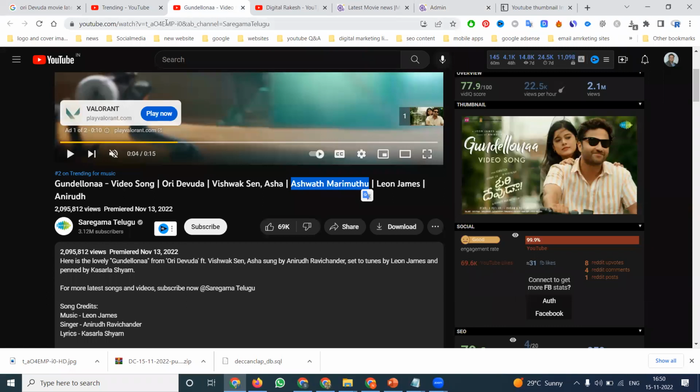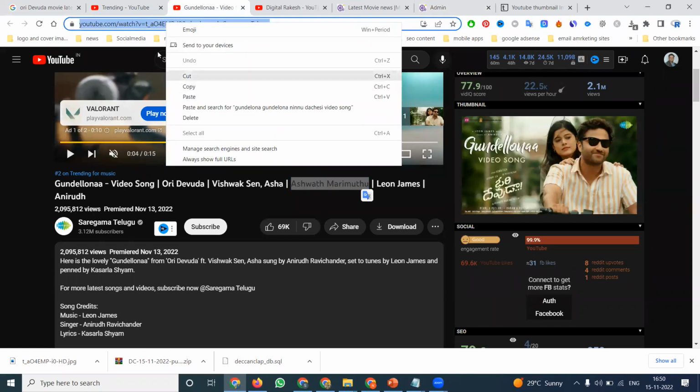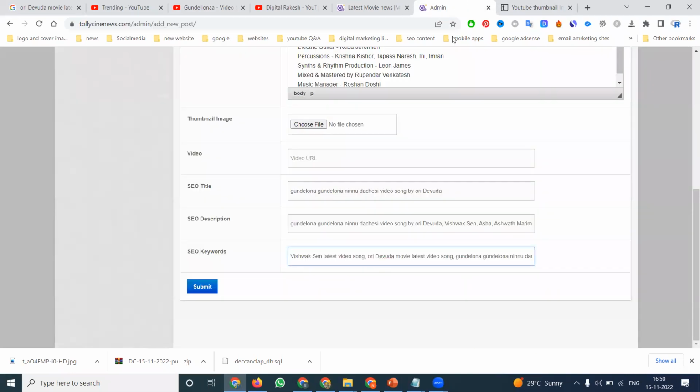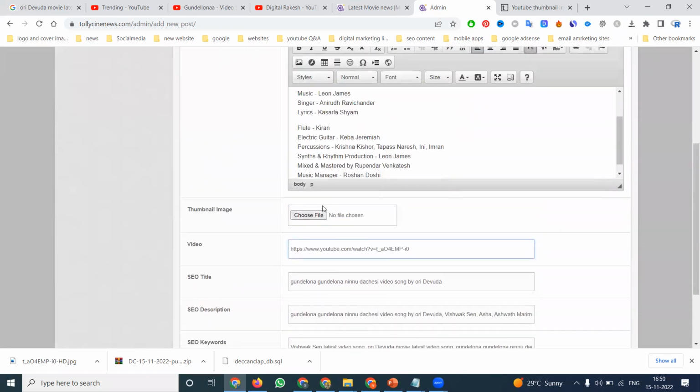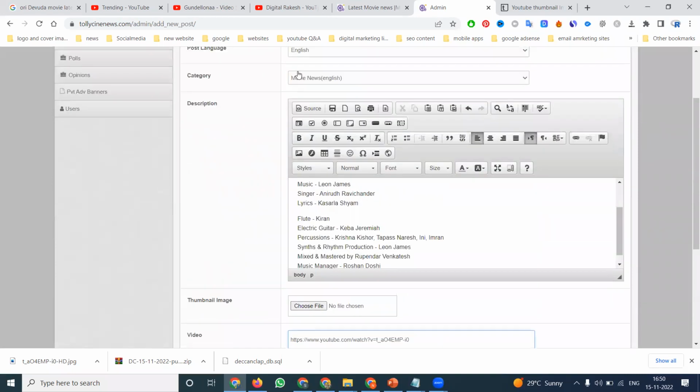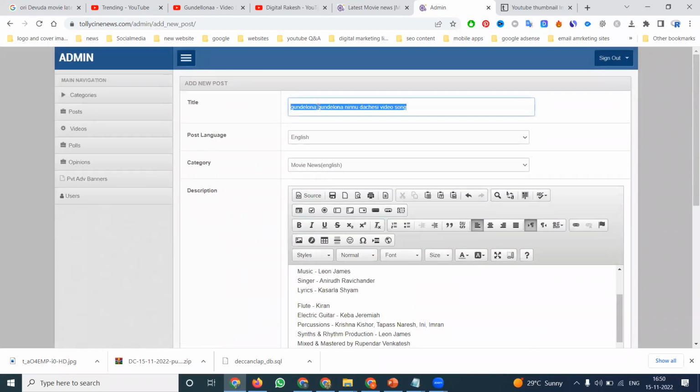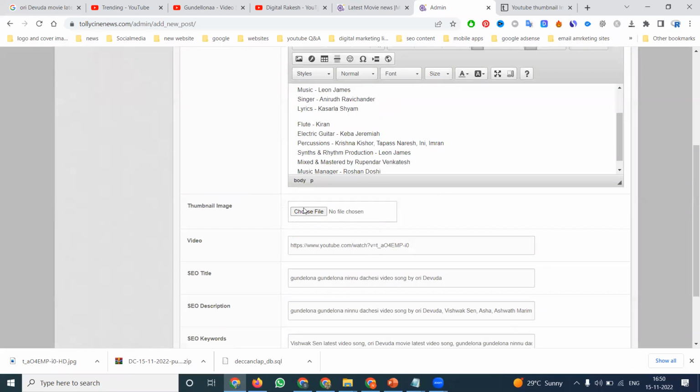Finally, copy the URL. Remember it is compulsory at URL time: after v equals, select the 11 characters. Remaining after the 11 characters, delete everything. After v equals, we keep the 11 characters. And when uploading any image, your title and image name should both be the same. You can upload your image.